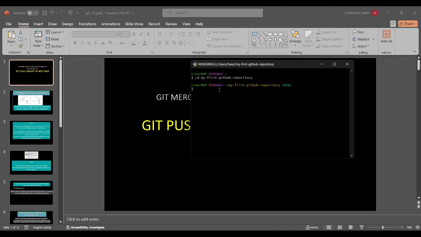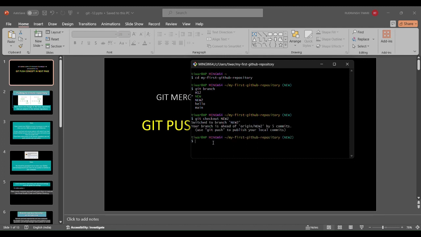Okay, and just git branch to see how many local branches are present. So here are h12 and new 2. So just git checkout new 2. So we are on new 2. Okay, just see it, we are on new 2.